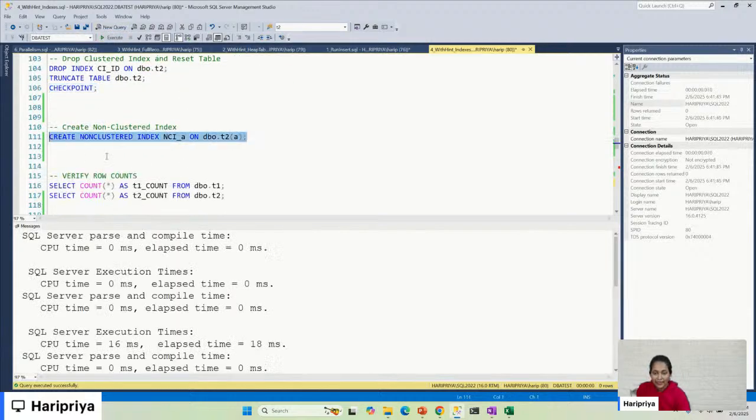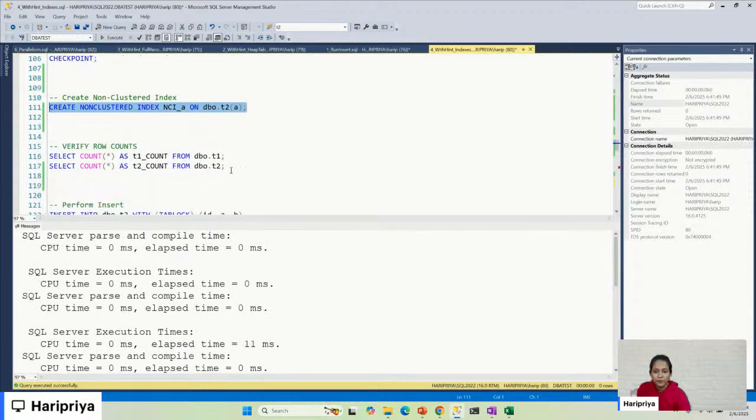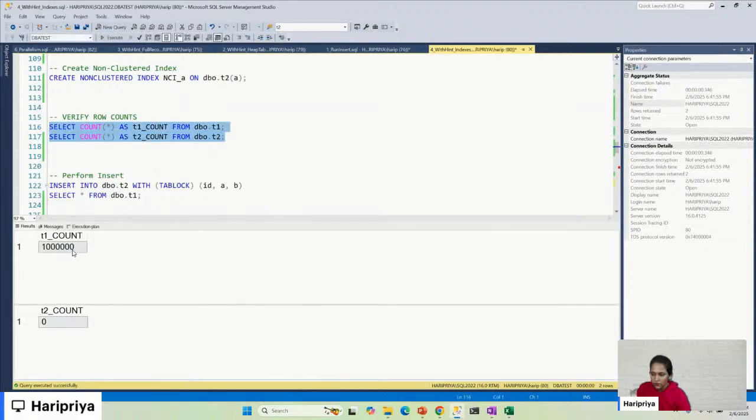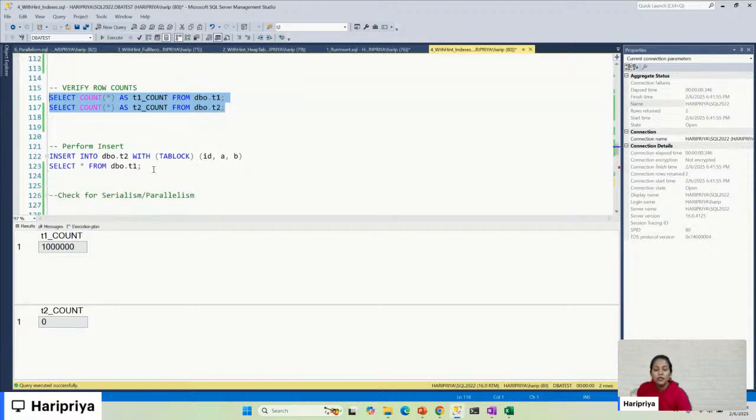Now I'm going to go ahead and create the non-clustered index on T2, which is an empty table. And then let's just verify the row count. So T1 source table has a million rows, and then T2 has 0. That's good. Now I'm going to do the insert with the tab lock hint. So here, the only change is the target table has a non-clustered index. It doesn't have any other indexes, and it is empty right now. So we are doing the insertion. Let's see how it performs.